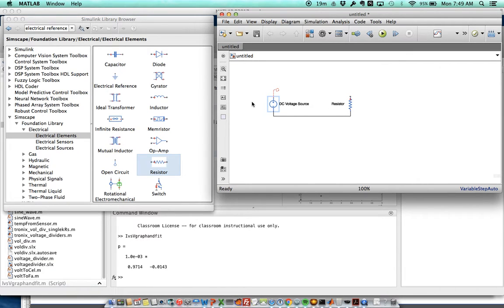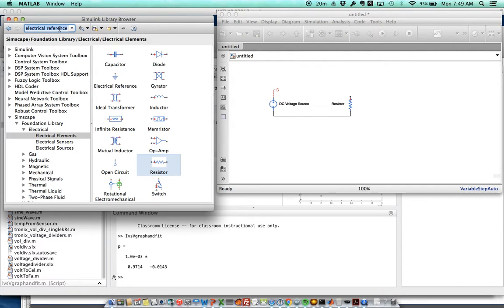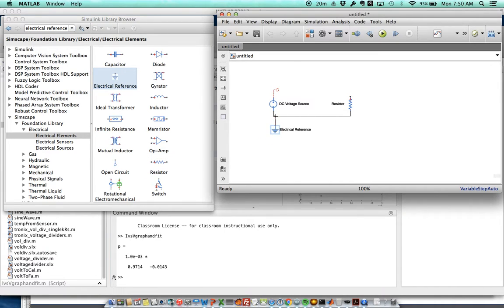A few things I need to add when I have a circuit using Sim Electronics. This is like a physical system, and I need to be able to connect it to some of the simulation tools that Simulink provides. So a couple things I'm going to add. First is an electrical reference. You can see how I already have it typed in. If you're not sure where something is, you can type it in and look for it, and I can see it's right here. So I need a ground or electrical reference. So I'm going to connect that here.